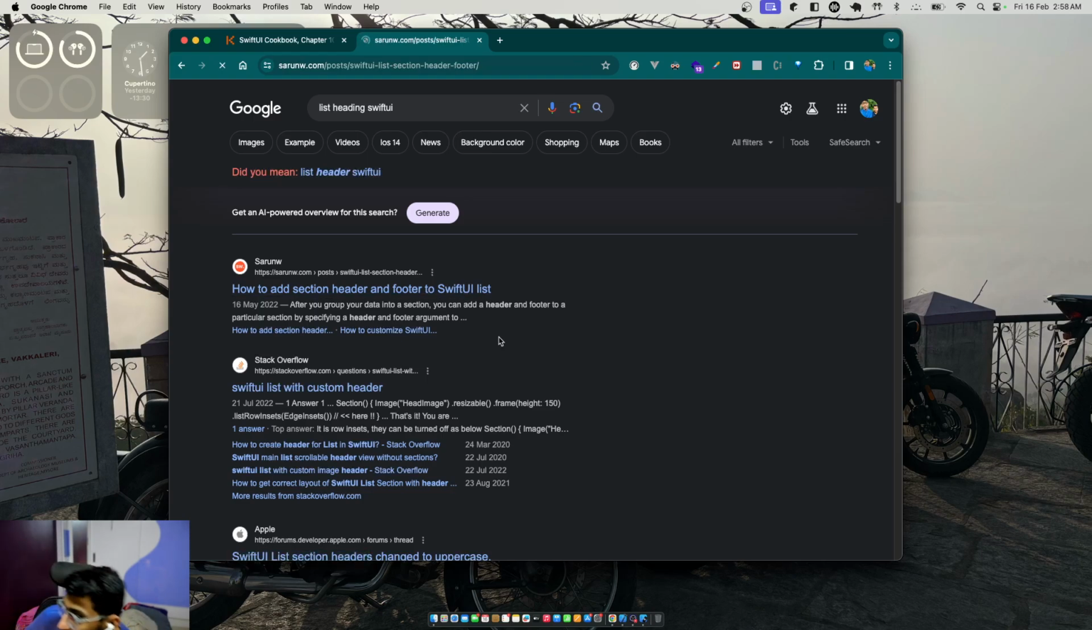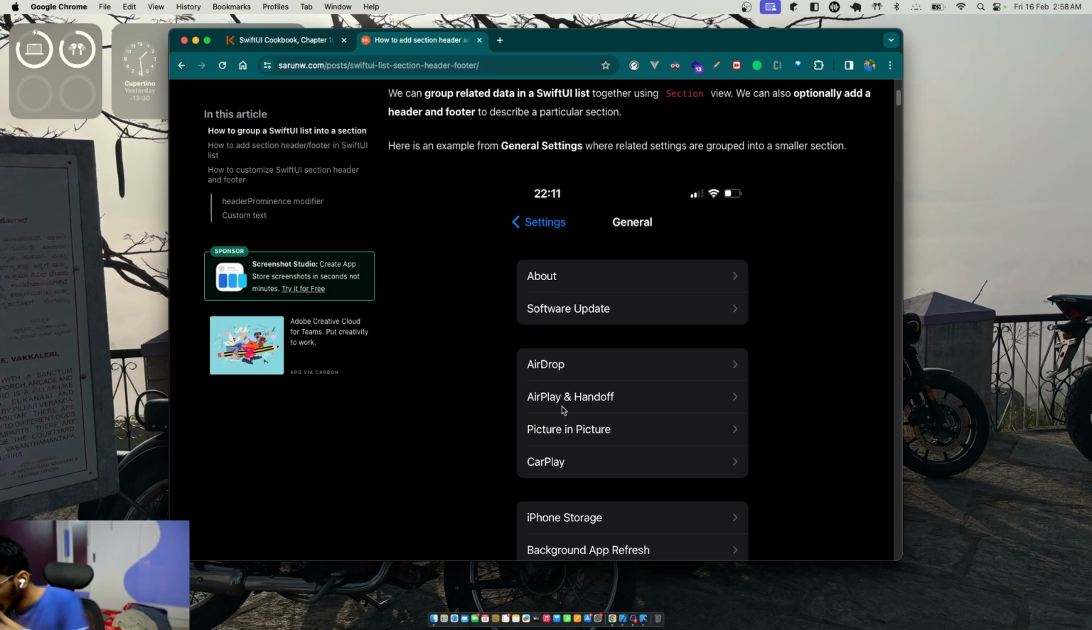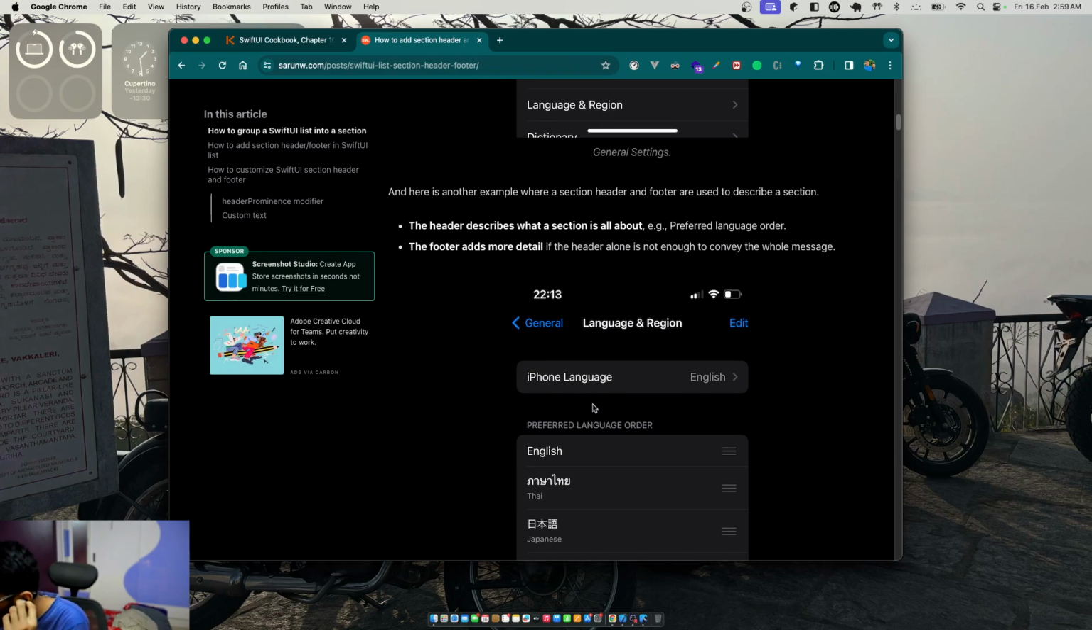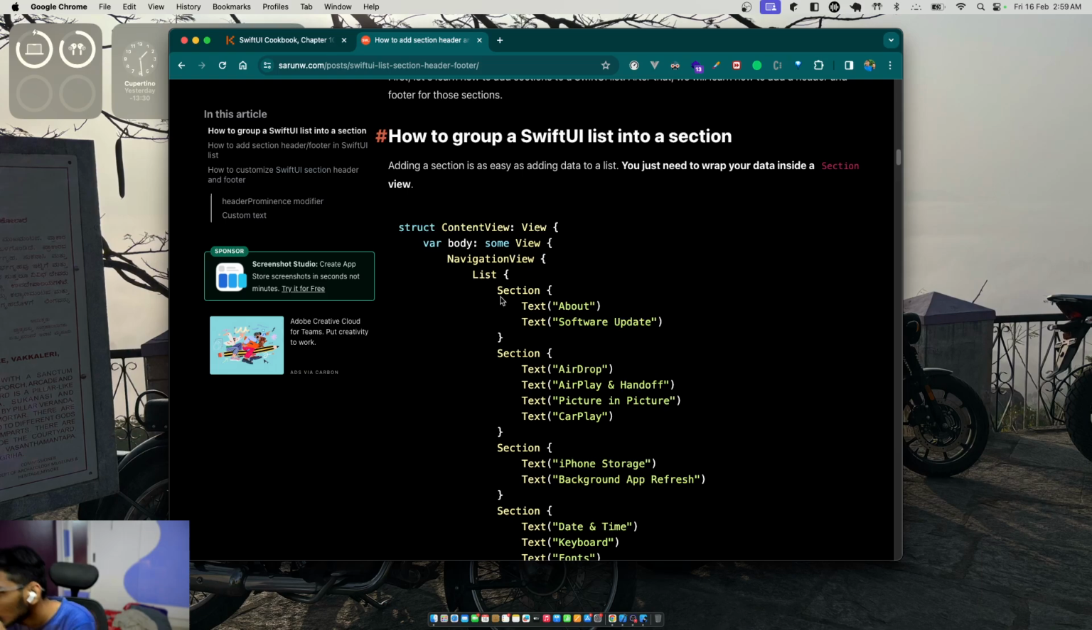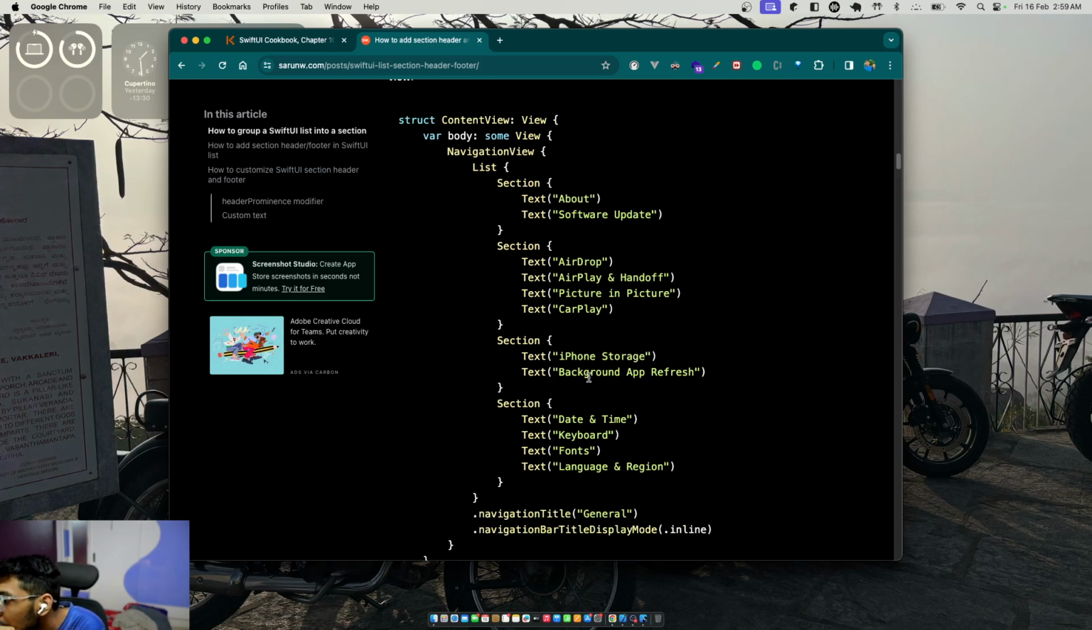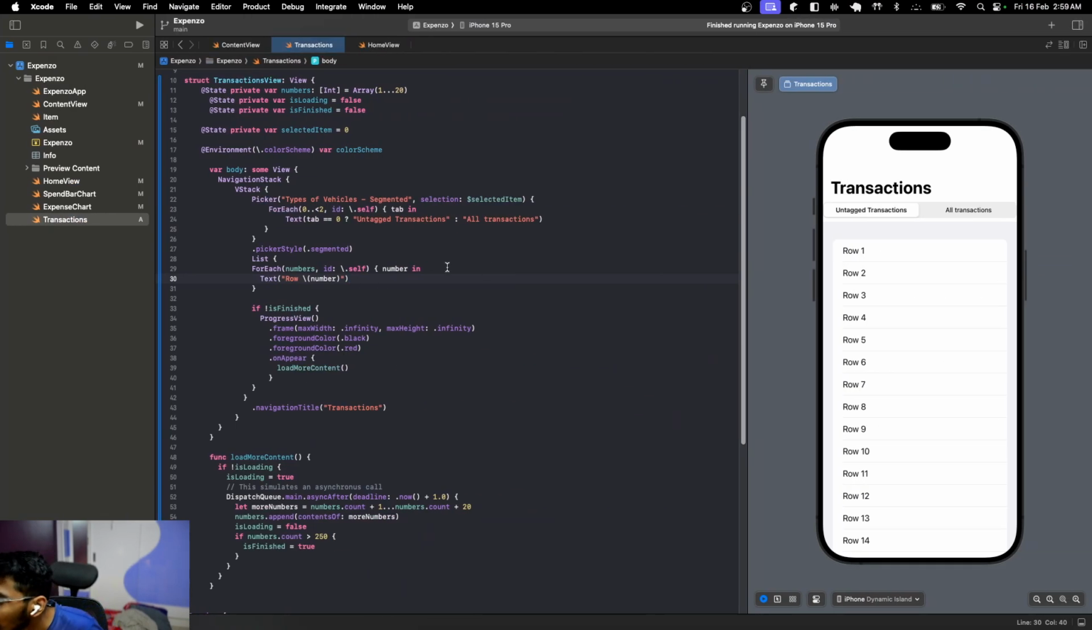Add section header and footer. Perfect. Yeah, I just want headers. How do I do that? Okay, it needs to be a section. So every month can be a section, and yeah, okay, I can sort of do that.